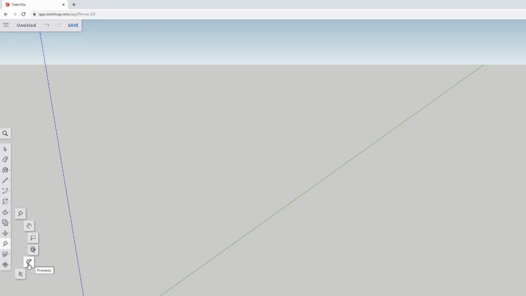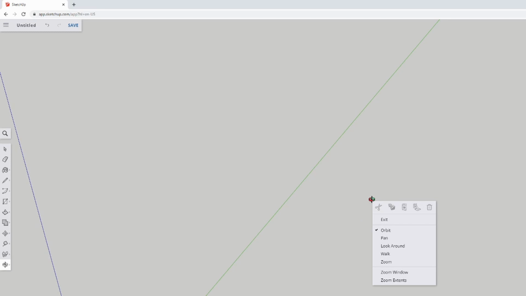I don't use the protractor very much, only because when I draw my circles and or arcs, I use the arc tool, and that tends to allow me to see the angle that I'm drawing. The last one is the orbit tool. I don't typically click on this one very often. When you hold the middle mouse button and rotate, it allows you to default to the orbit view anyways, so I don't find it useful to actually click on it.